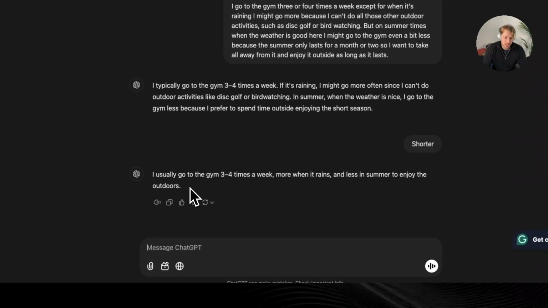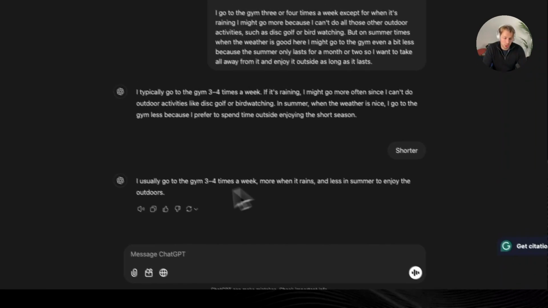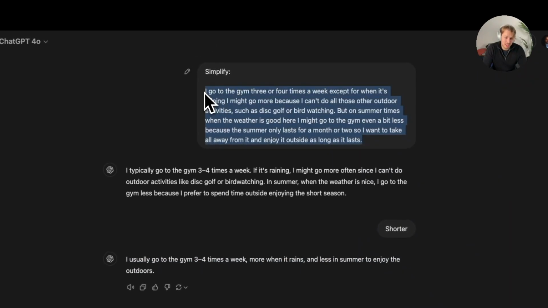And now you can see that it says that I usually go to the gym 3 to 4 times a week, more when it rains and less in the summer to enjoy the outdoors. And this is exactly the same message that I had here, but here it took like 3 times the number of words to put it together.